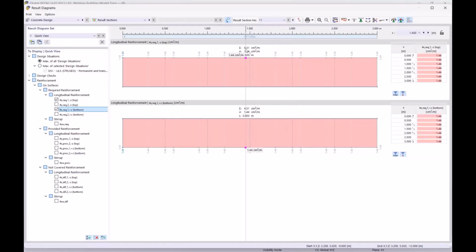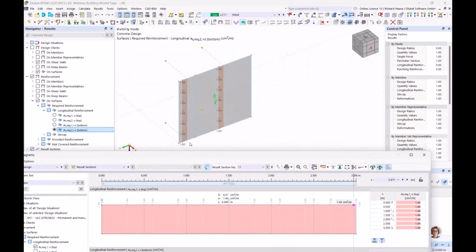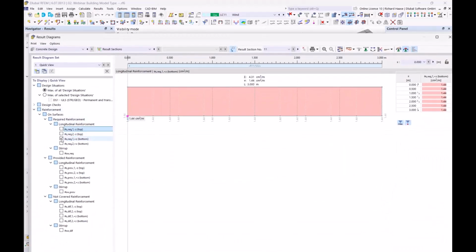So we need this 4.31 plus 4.31. So we have a sum of 8.62, which we must put into the bottom side of the deep beam, and the shear reinforcement.